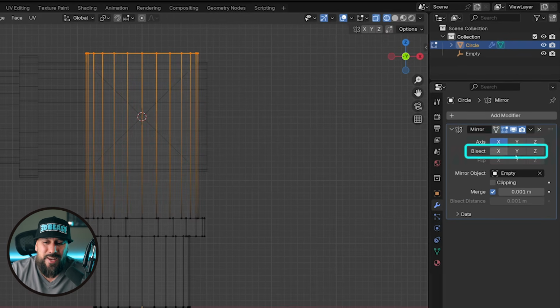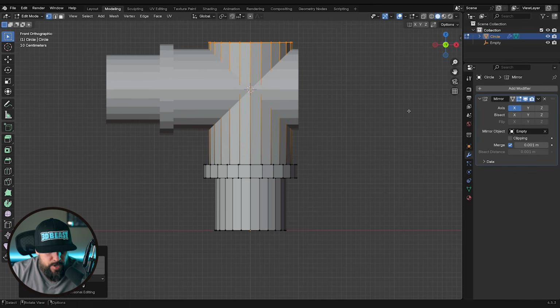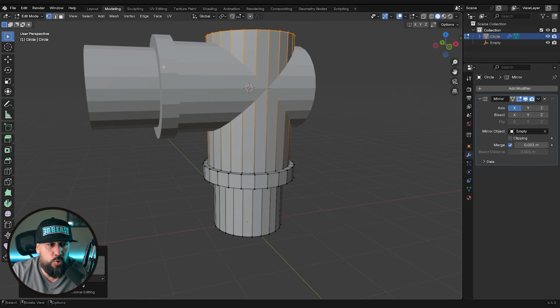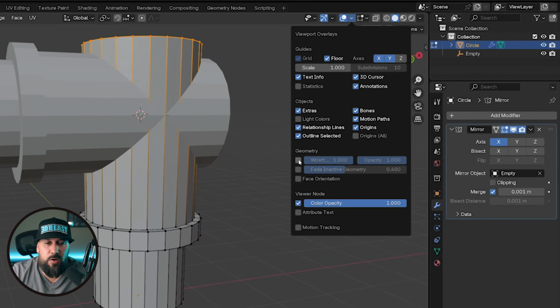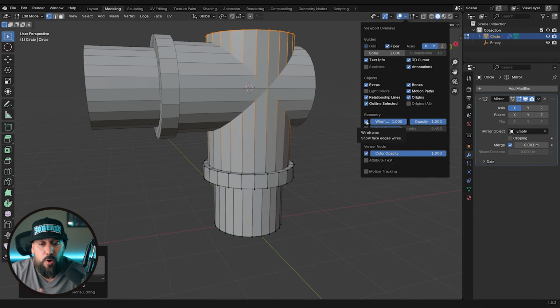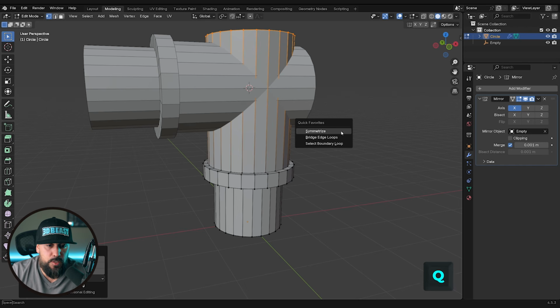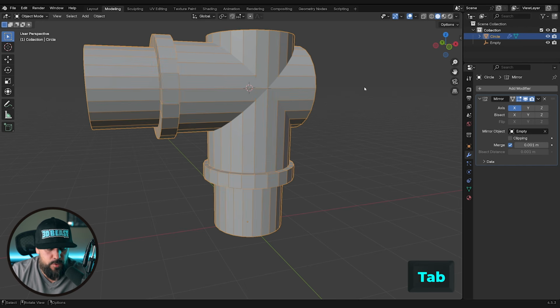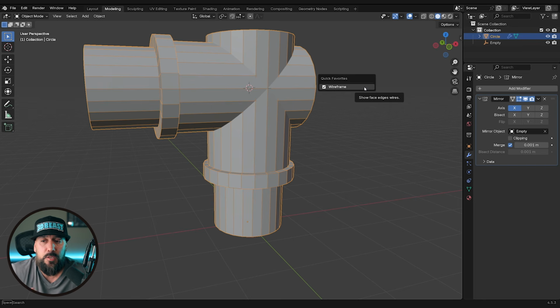From this point, we want to enable bisect, and I'll go ahead and do Shift Z, and I'll also enable the wireframe option. I'll go to my viewport overlays and enable the wireframe. Now I use this all the time, so I actually have this as a quick favorite. However, it needs to be in object mode. So I hit Q, you see that it's basically set up as a quick favorite, so I won't be going back to this option from the menus.